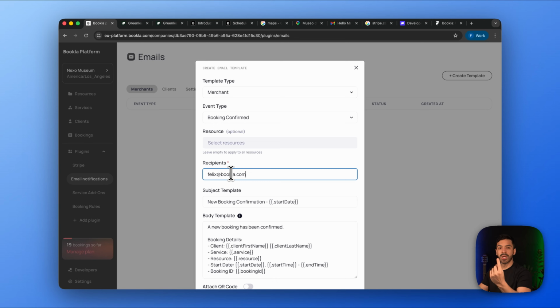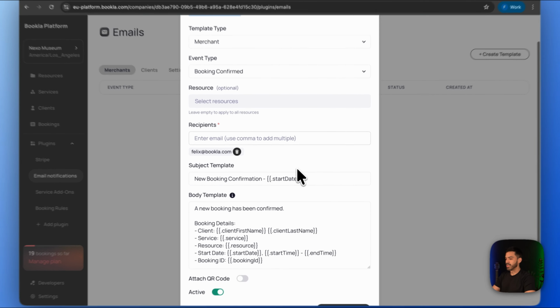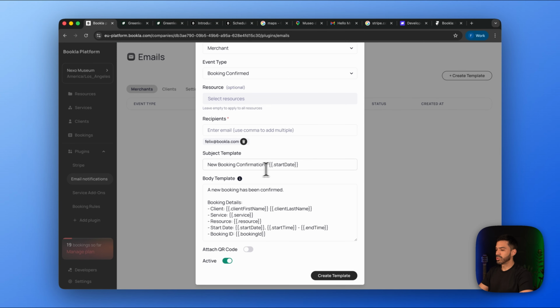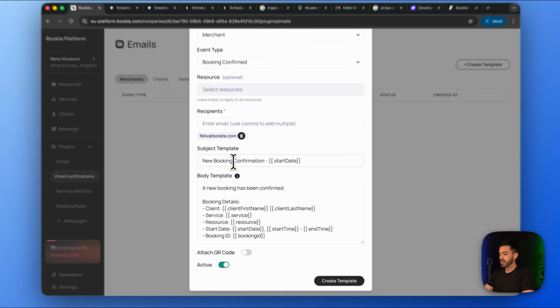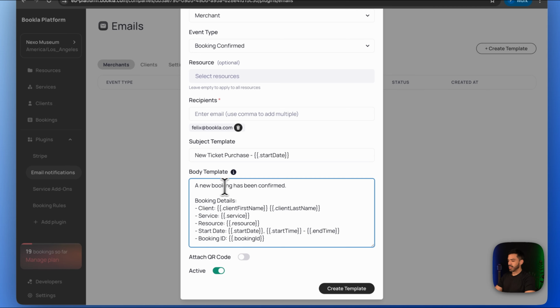So we need to add this email here. Because there could be one guy at the museum that requires to get this email and not many other people. Since we're selling tickets, I don't think it's that necessary. I'm just gonna do it so you can see the capabilities of the booking system. So let's make a very simple one. We're gonna add the recipient's email, and then we're gonna just leave the subject line like this. Maybe let's call it new ticket purchase. And then a new ticket has been purchased.